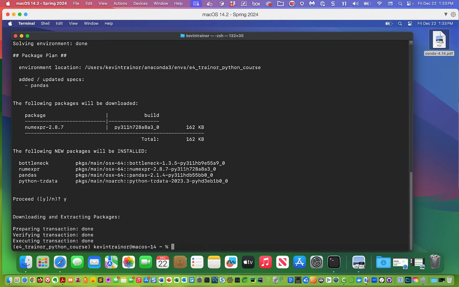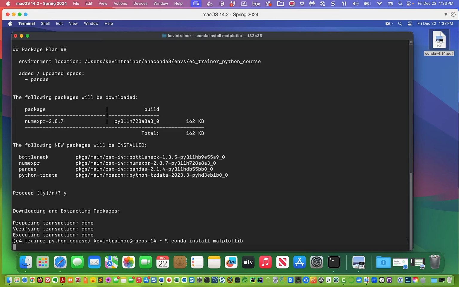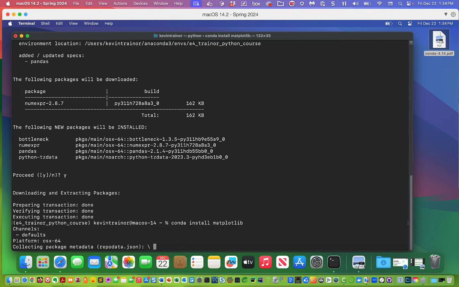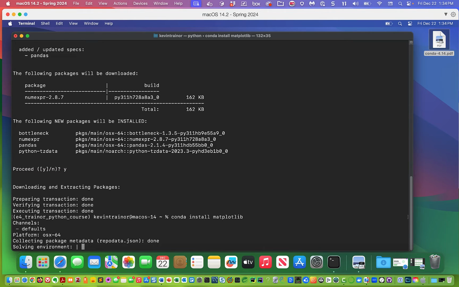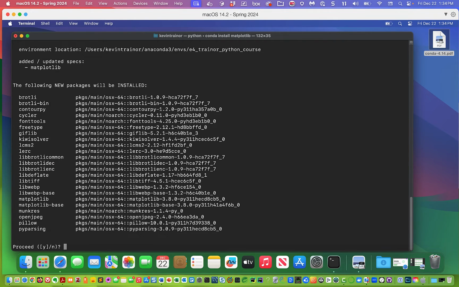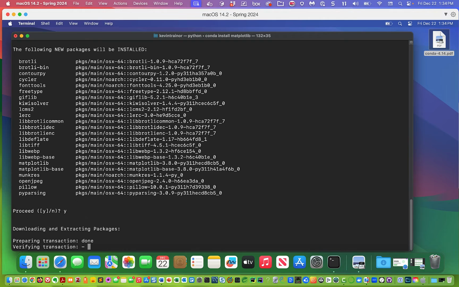So let's do conda install matplotlib, enter. That's a bigger list, but we'll give it a Y, enter to confirm it.